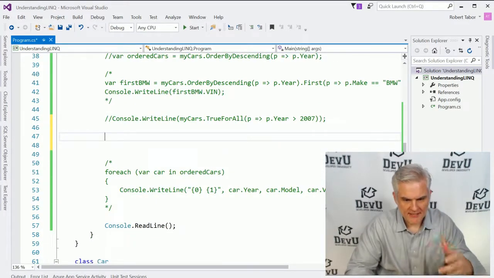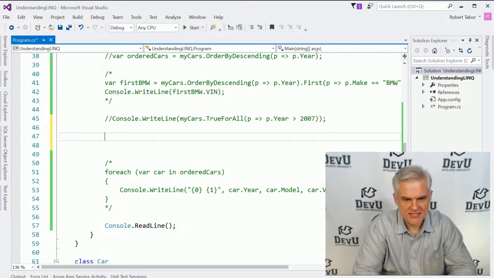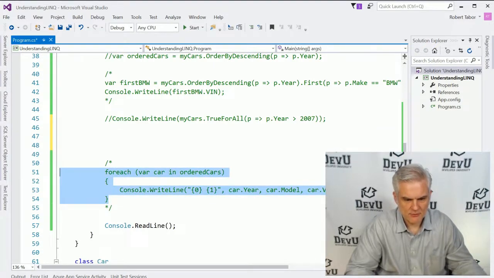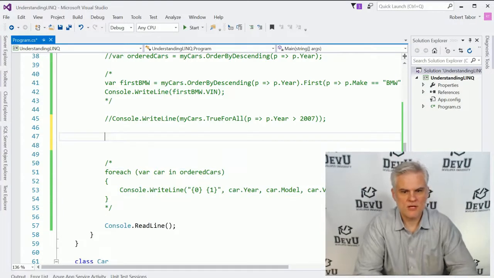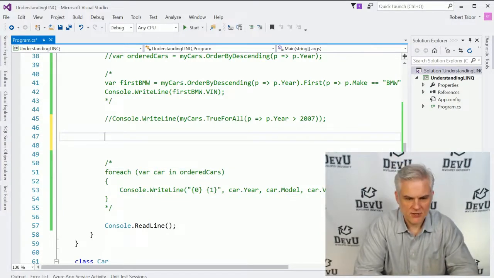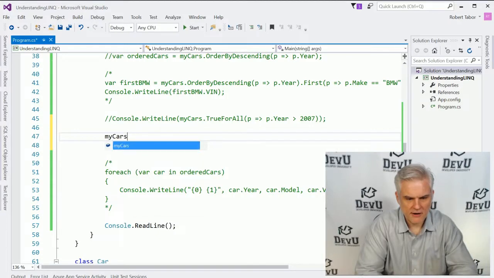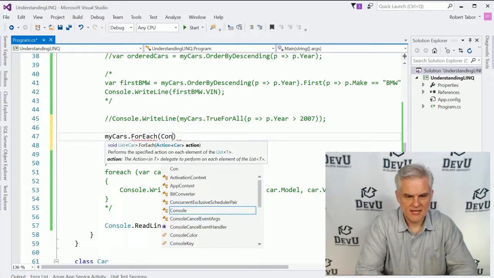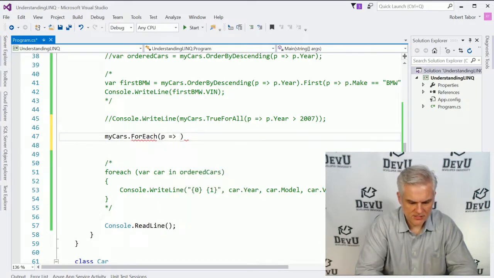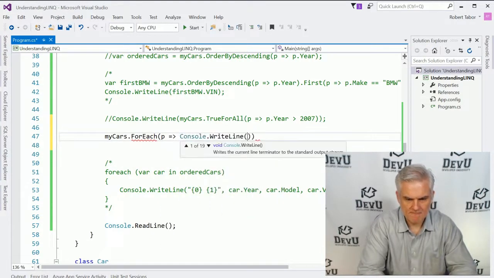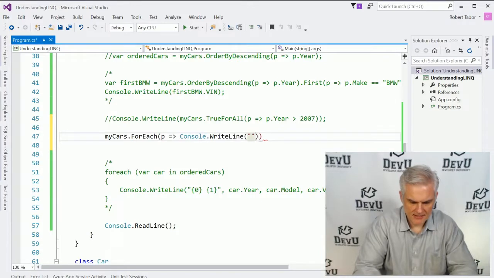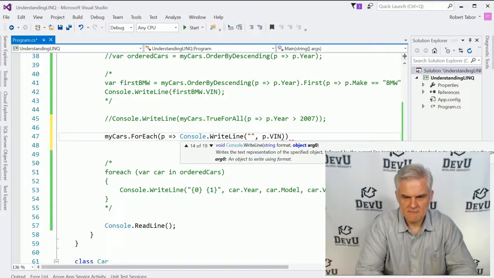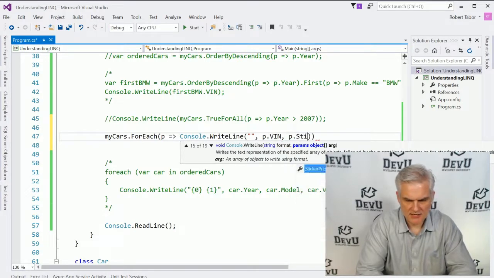We can also even do something interesting like this. Instead of doing this for each statement, where it's essentially at least 2 if not 4 lines of code, we can create a forEach like so. mycars.forEach, and then inside of here, for every item, let's just do a console.writeLine. And in here, I can do p dot the VIN and p dot the sticker price.